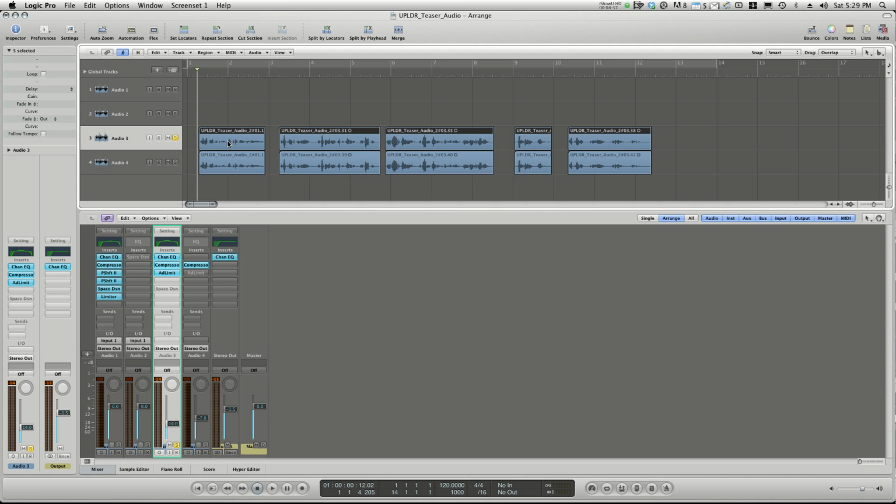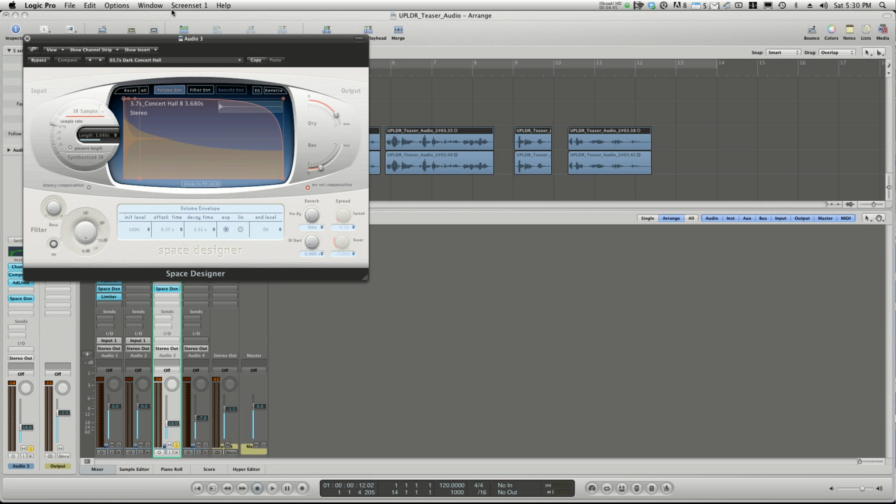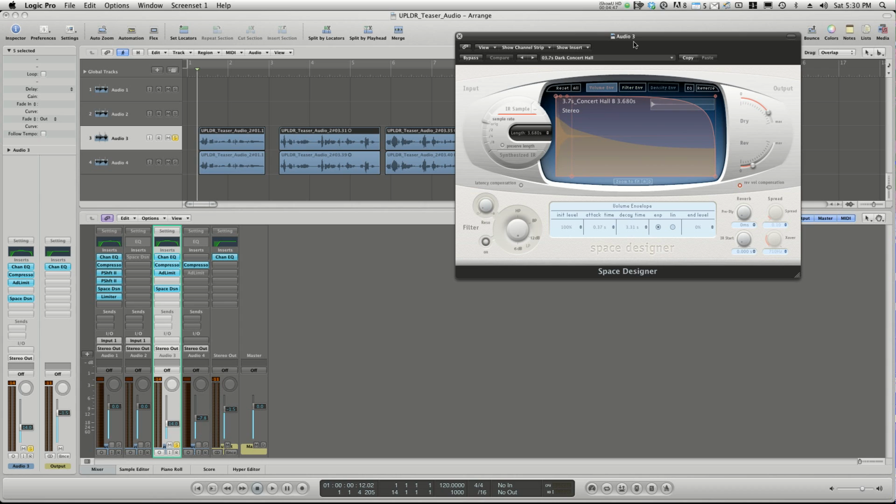So there we have our evened out and sweetened bass audio track, upon which I then added a Space Designer. This is a reverb tool. Reverb is what happens when sound bounces off objects and walls and travels through a room or a space and hits your ears again, and continuously does this. This is what we call reverb.